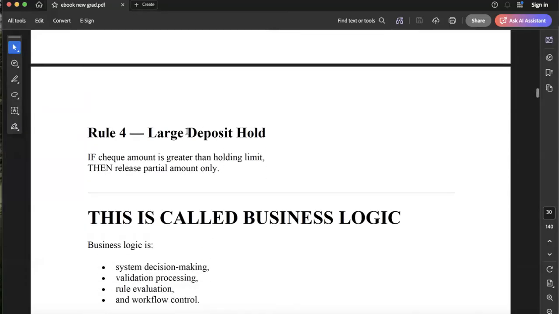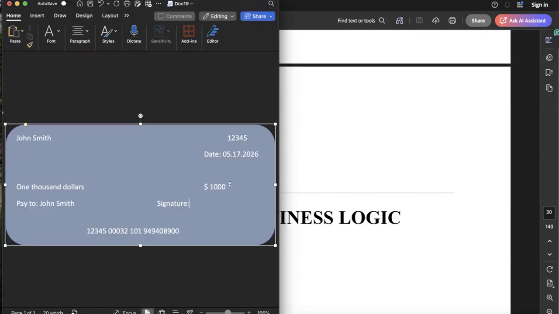So some rules, large deposit hold. If the check amount is greater than the holding limit, then release the partial amount only. So let's say you are depositing a $1,000 check. Your hold limit with the bank, for example, you are an old customer, your account is more than 3 years, and you have only a $500 hold limit, right? But you are depositing a $1,000 check. So what the bank will do when you deposit this check, they will only release $500. The rest, $500, is held until the check clears.